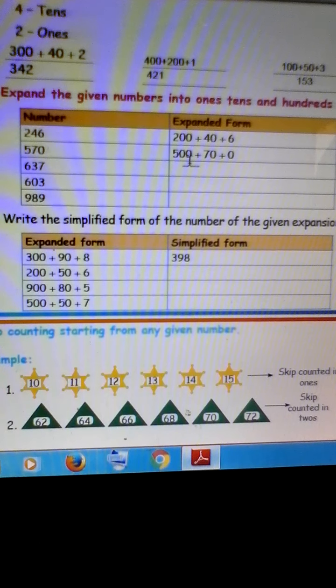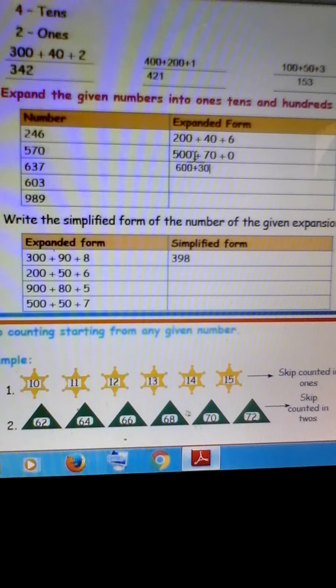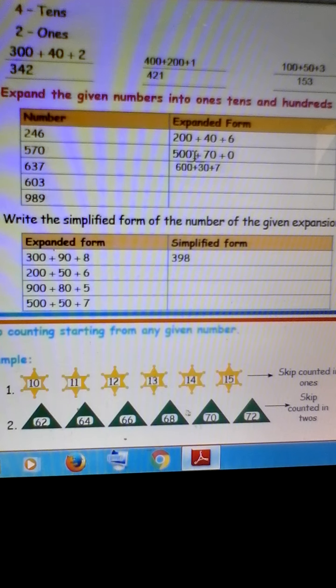637. So definitely it is 600 plus 30 plus 7. Similarly, let's go for 603. So 600, there are no tens, and ones is 3. And then the next number is 989: 900 plus 80 plus 9.